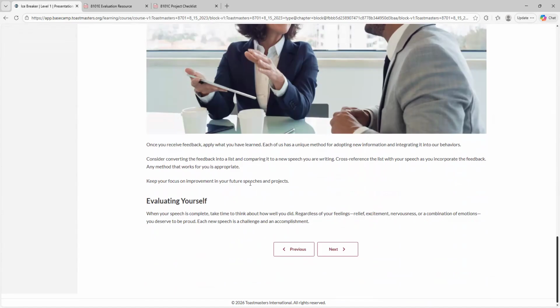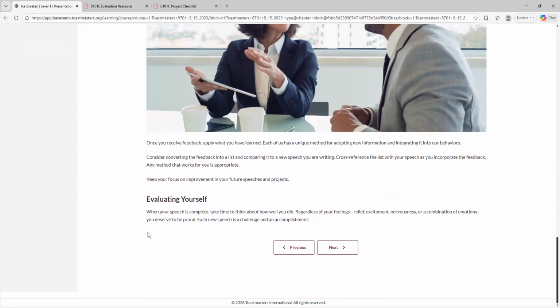And then once you receive your feedback, you want to apply what you've learned. And then it also states you want to evaluate yourself. When your speech is complete, take some time and reflect on how well you did. Regardless of how you're feeling, if it was excitement, nervousness, whatever it may be, you deserve to be proud because you have just finished your icebreaker speech. And that alone is a great accomplishment.